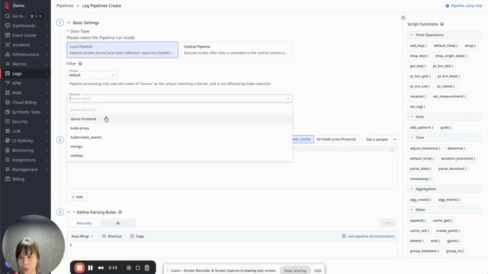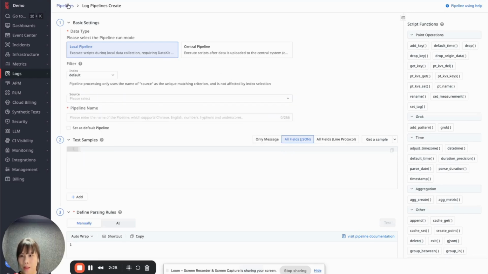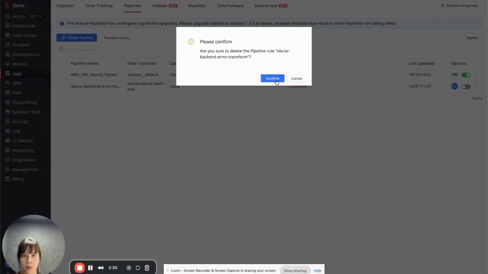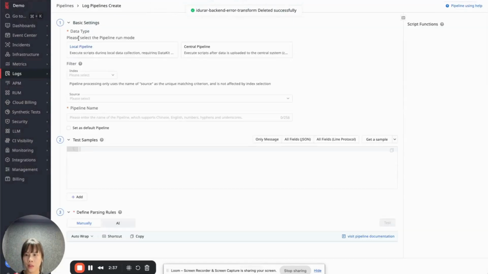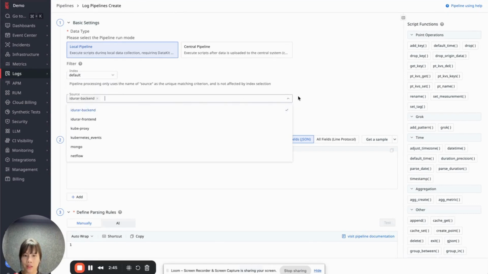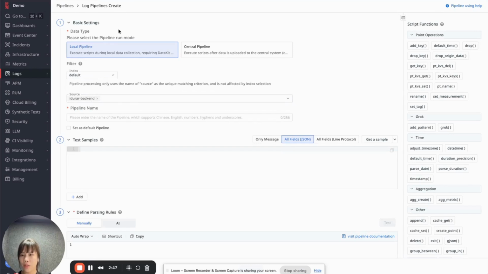As for the source, let me delete the existing pipeline. Okay, now I can select the backend. We just have a limit of one pipeline per source, but that's only because of limitations of our demo workspace.